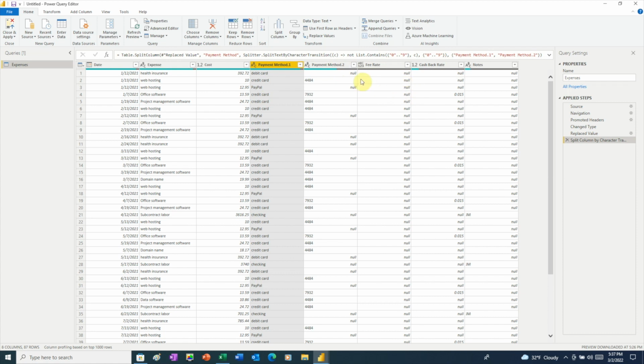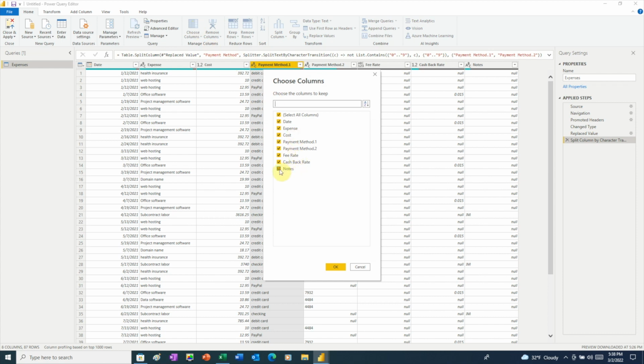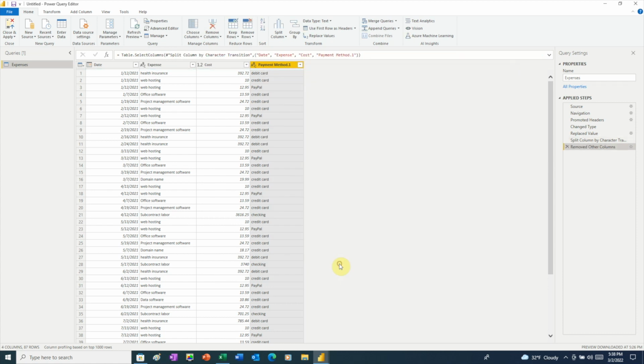So let's remove those columns. Up at the top, we're going to click Choose Columns, and then just uncheck the boxes next to the columns that we're not going to use. And click OK. And then let's rename this back to Payment Method. So double click on the column header, and just edit that to read Payment Method and click Enter.